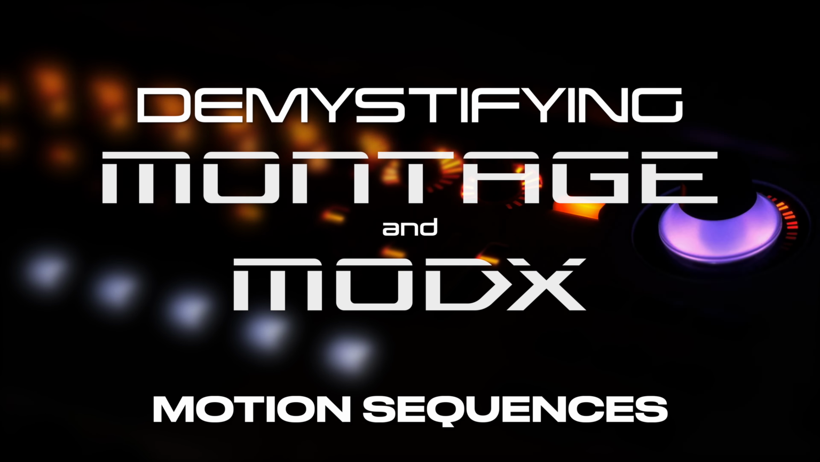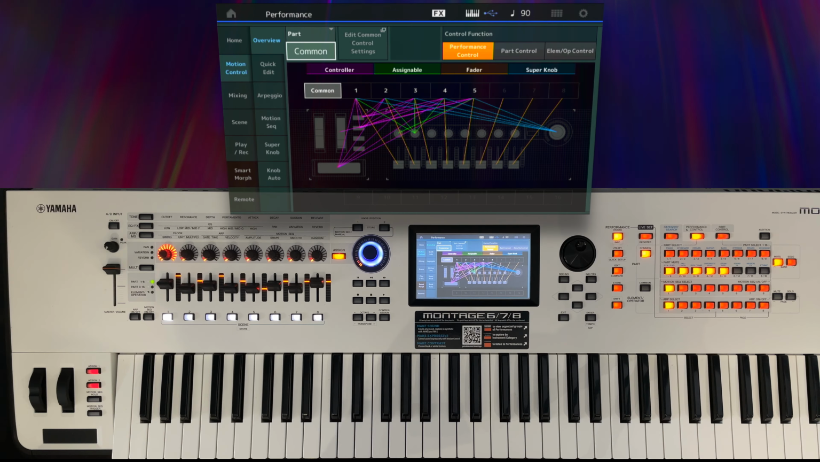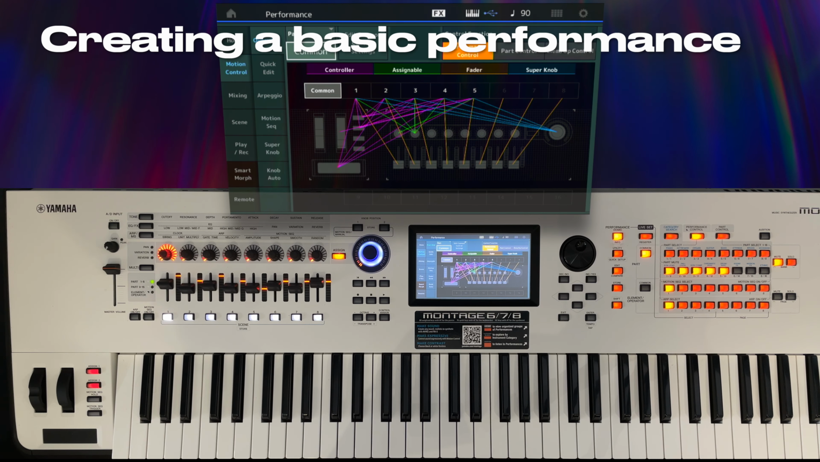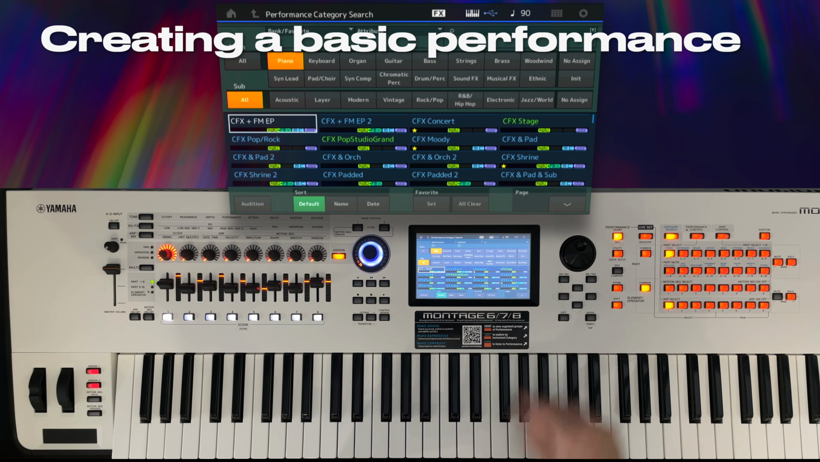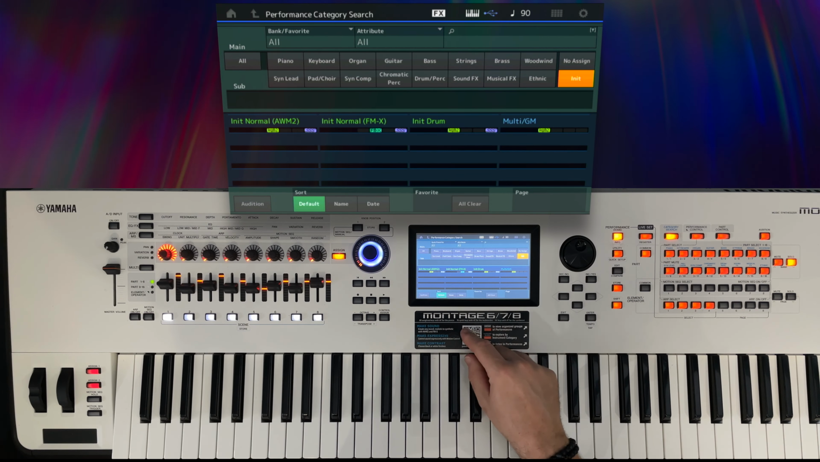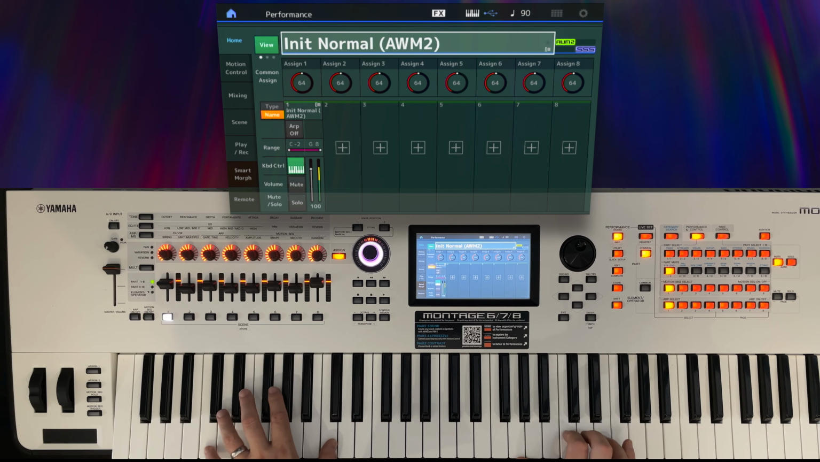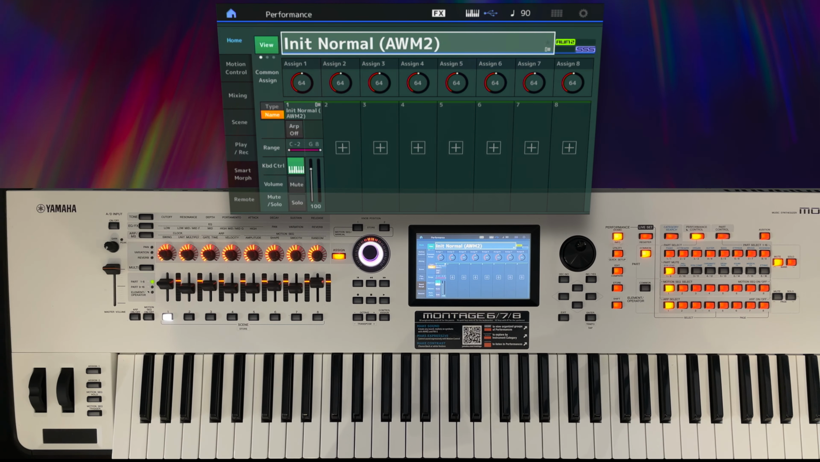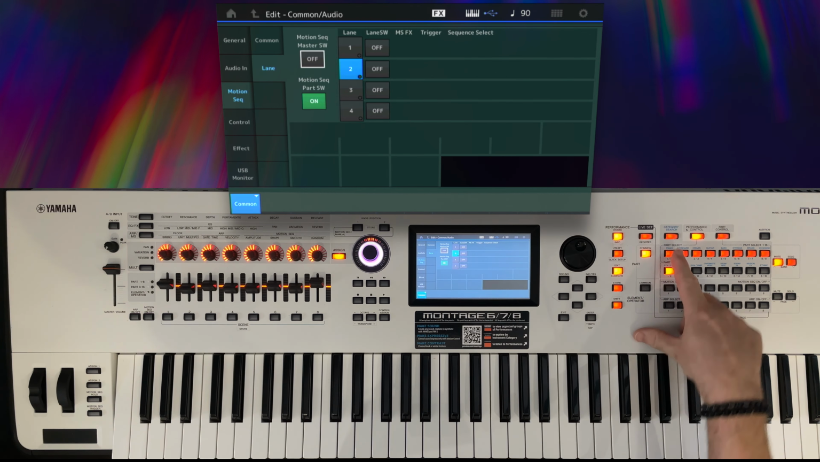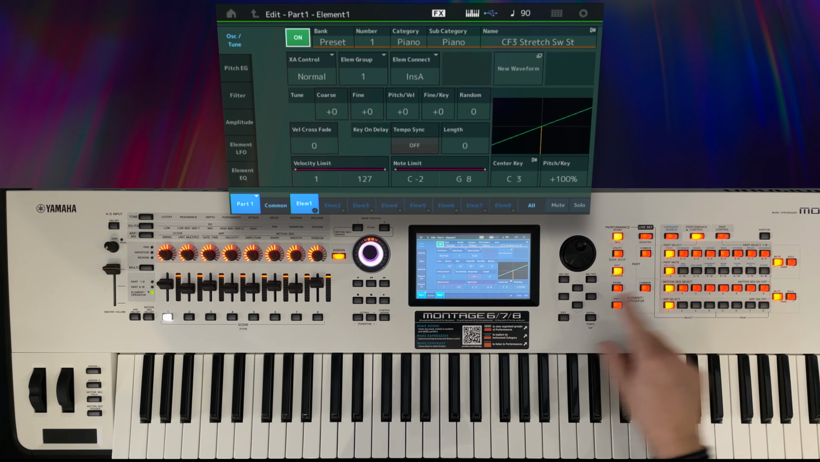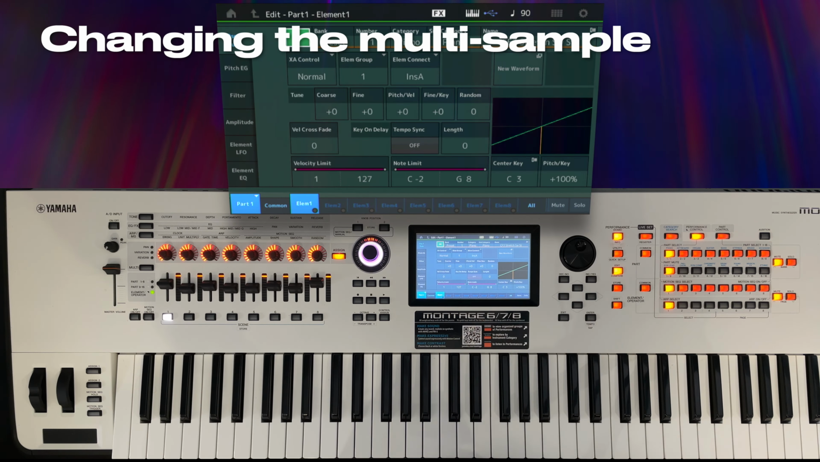In this video, I'm going to look at how to set up, control, and edit motion sequences. To demo this feature, I'm going to start with a really basic patch. So let's go to Category Search and grab hold of an initialized AWM2 patch, which is just an extremely basic piano. Let's edit Part 1 and Element 1, and you can see that it's using the CF3 stretch sample.